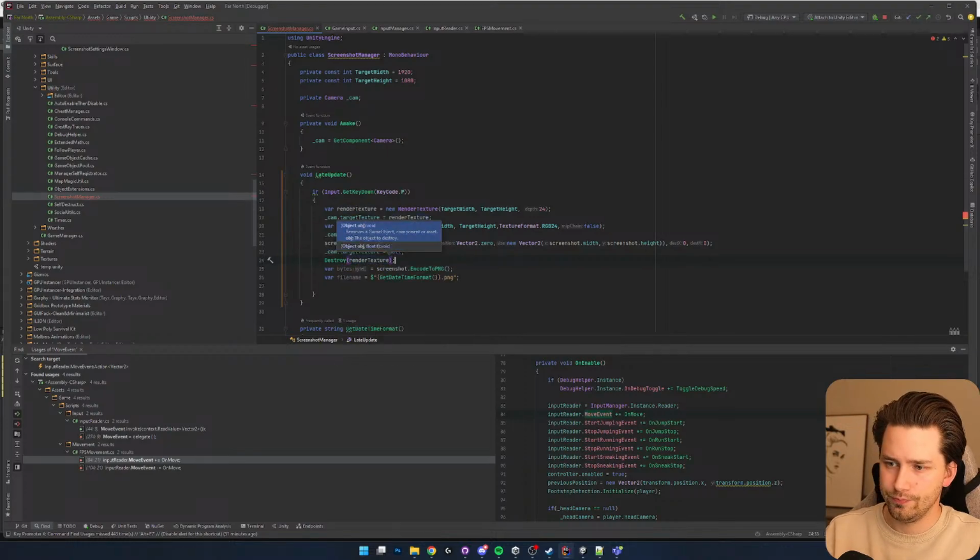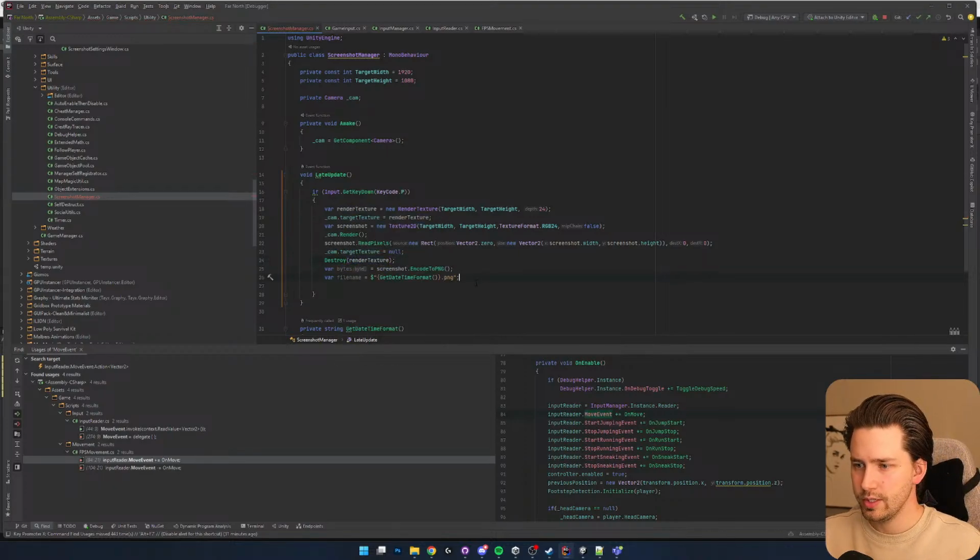Like that, just to make sure that it doesn't linger in memory. All right, so now we have the bytes, we have the file name, now we need the path.